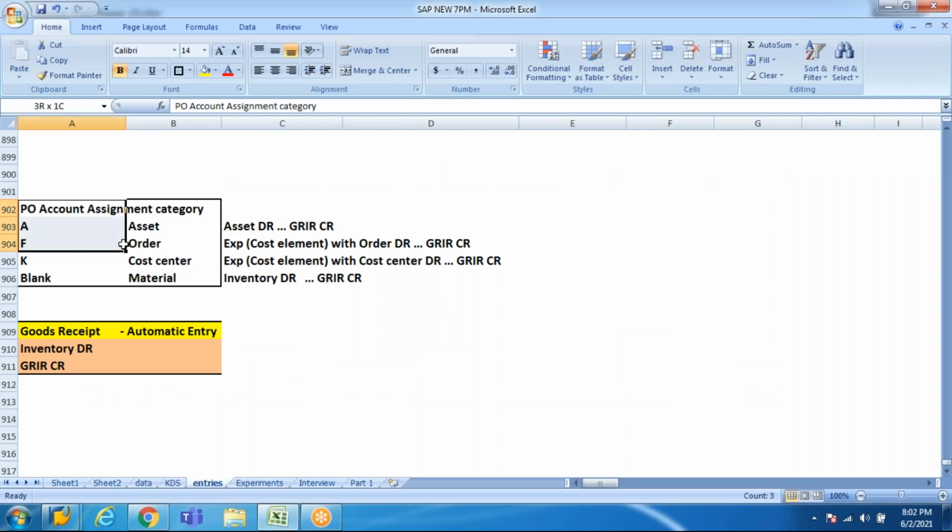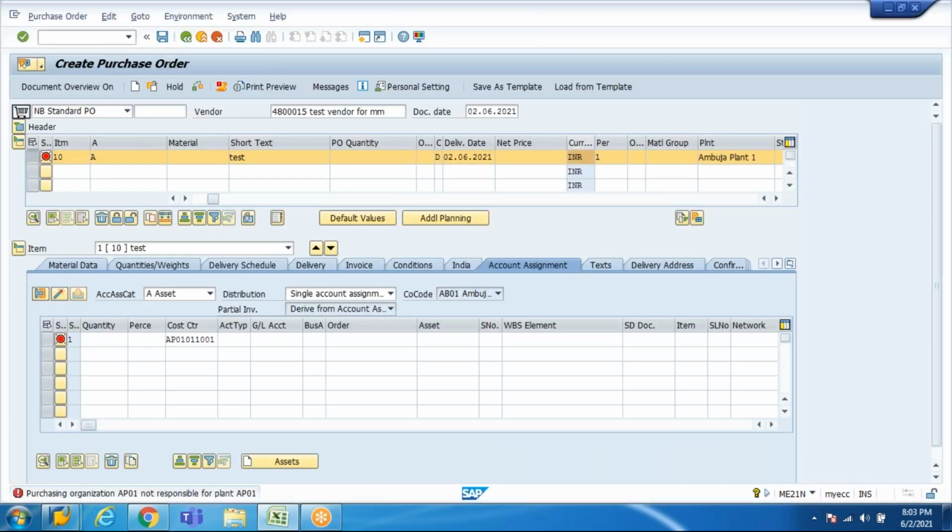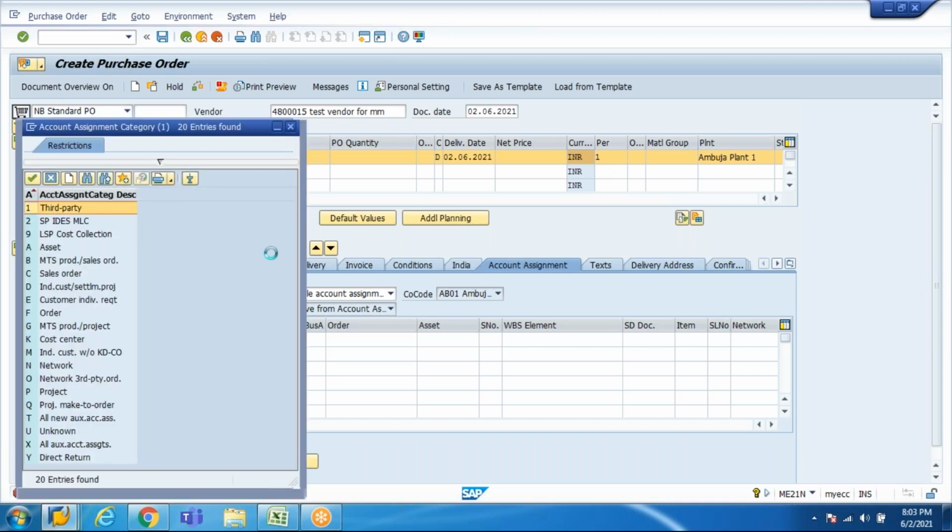Is this account assignment category for purchase order clear? Any confusion anywhere? We have three account assignment categories. Four. Huh? The fourth one is blank. Blank is material only, right? No, this is also an account assignment category. Blank is also one in the drop-down if you select here. Blank is also a common scenario, a generic scenario.